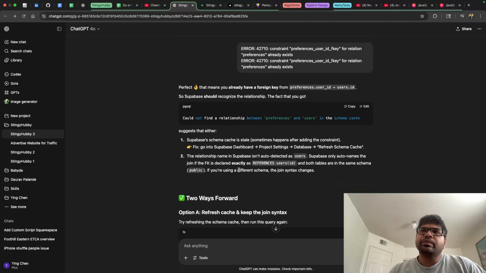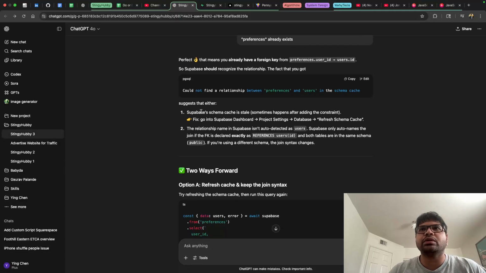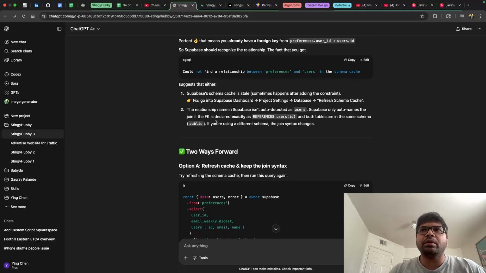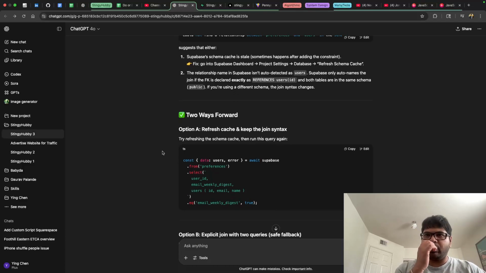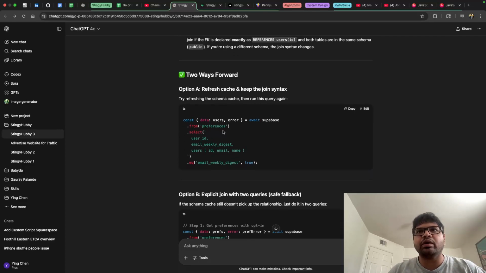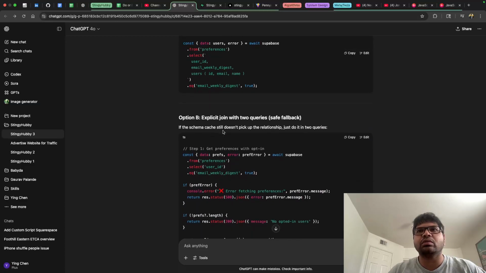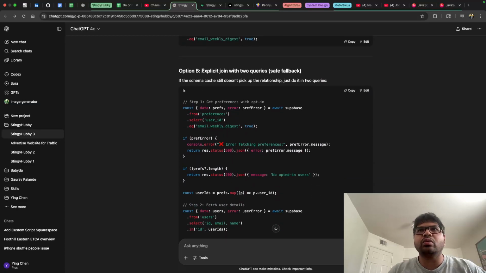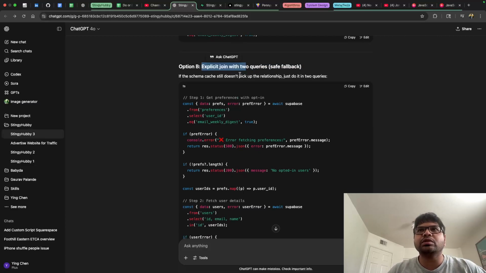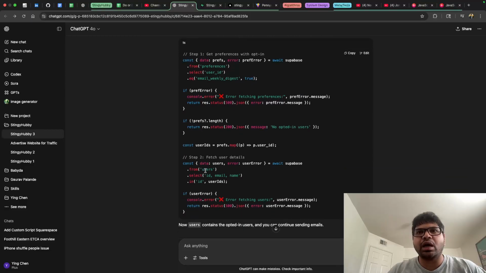This constraint already existed within the system, so I put that in ChatGPT, and at that point ChatGPT mentioned there are two things. Number one, the Supabase schema is stale, that means the schema is not refreshed. Number two, we can write the query a different way. Instead of directly referring to the preferences and getting the users associated with it, we create two explicit join queries and then use that later on in the code.